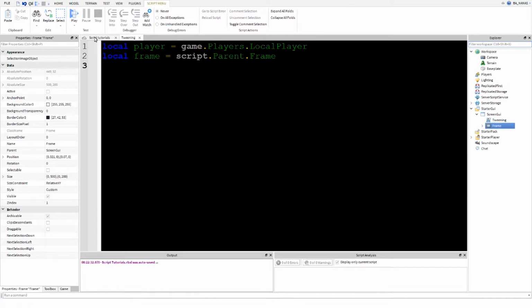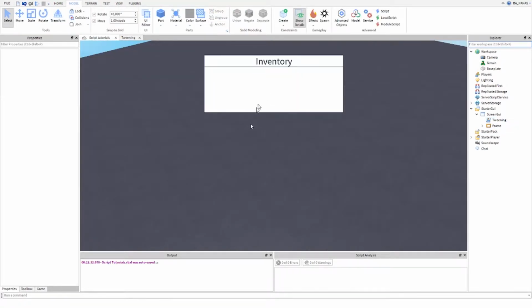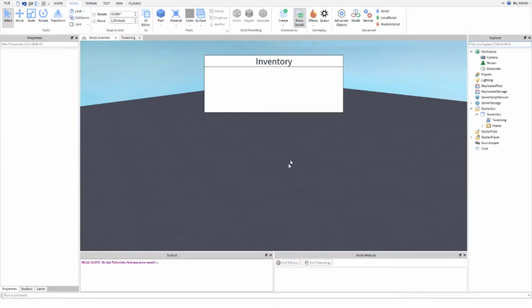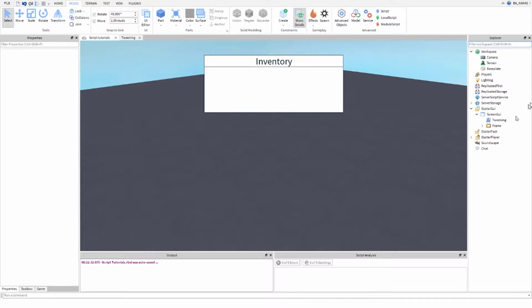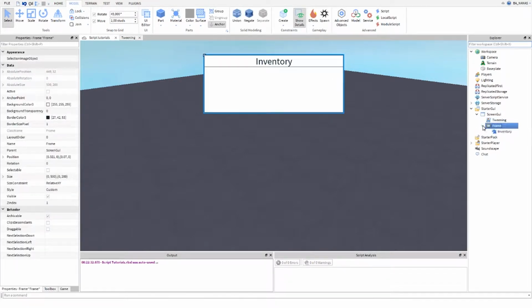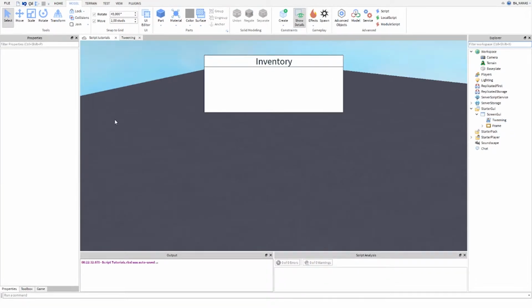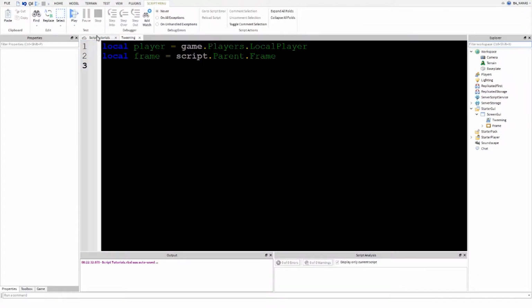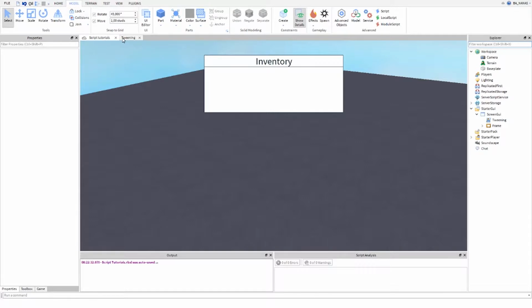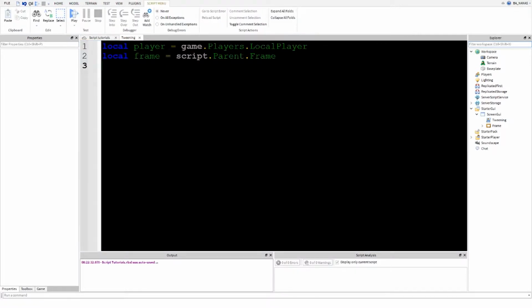So what I mean by saying that, for example, as you can see, there is a poorly made, don't judge me, inventory, which is just a frame and a text label, nothing too special, and it's right here. But I wanted it to appear from the top or from the bottom or wherever into this position. So this is how you would do this.